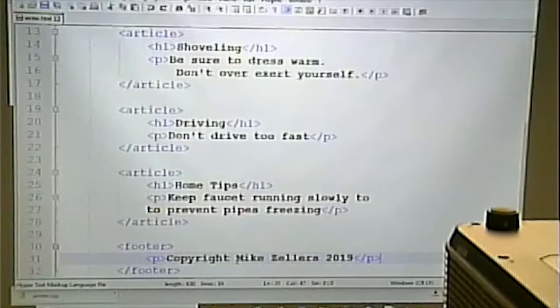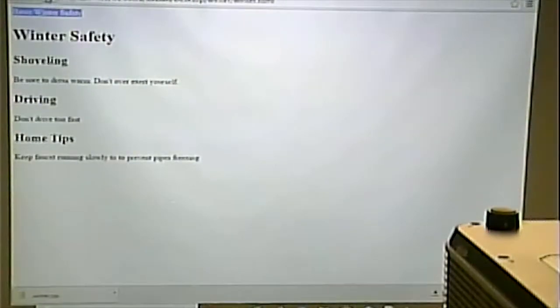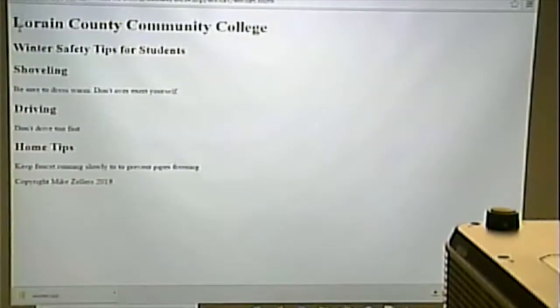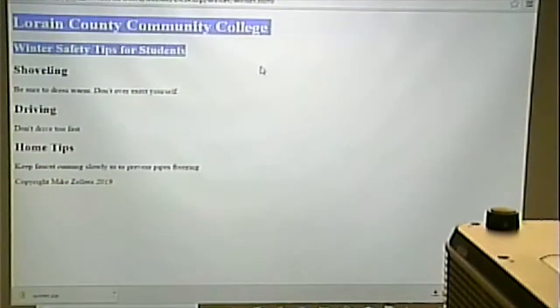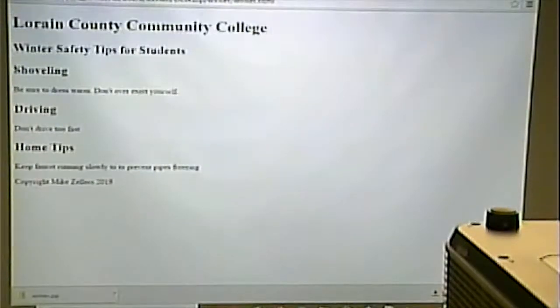Now, when we do this, this is how it's going to look. Here's the header. Here's my articles. And here's my footer. It doesn't have much of a visible impact right now. In other words, it doesn't look that much different than when there were no article tags in at all, or no header tags in at all.